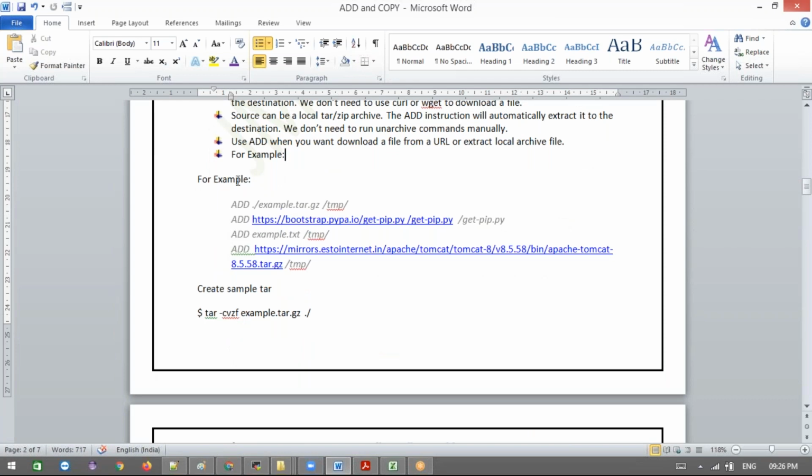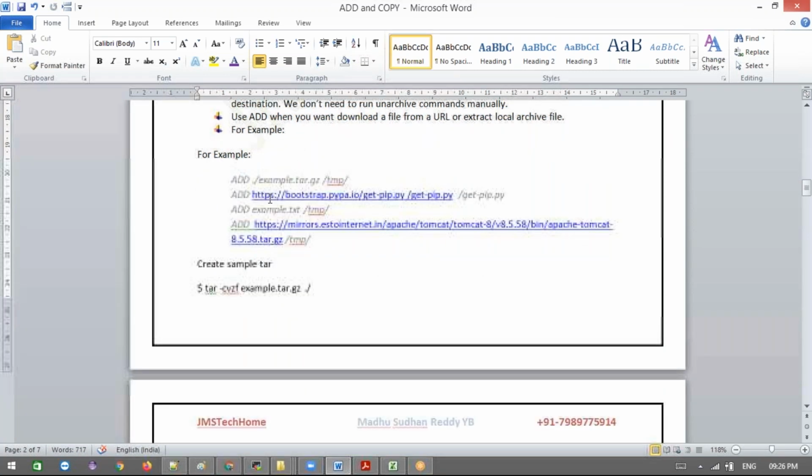Now see here an example of the syntax. This is a tar file, it will be untarred automatically. This is a remote location, and this is the text files. You can even use ADD for files and directories also. COPY only copies files and directories, while ADD handles files, directories, and URLs like tar files and remote URLs. Don't think that ADD is only for tar files; ADD also works for files and directories, and remote URLs too.